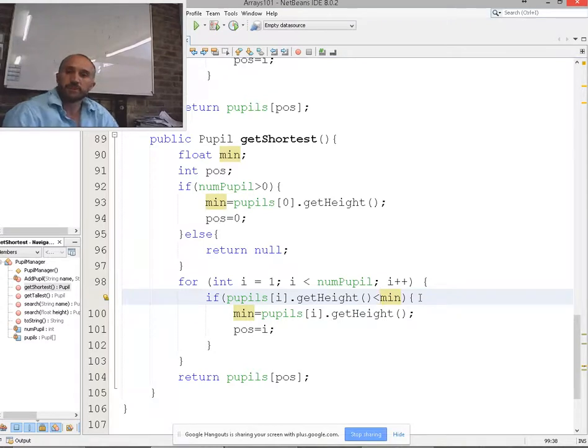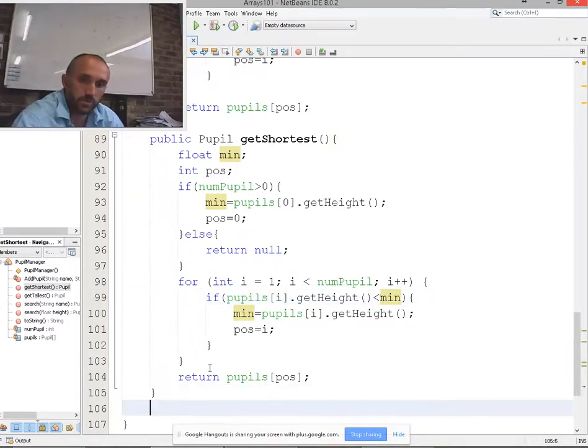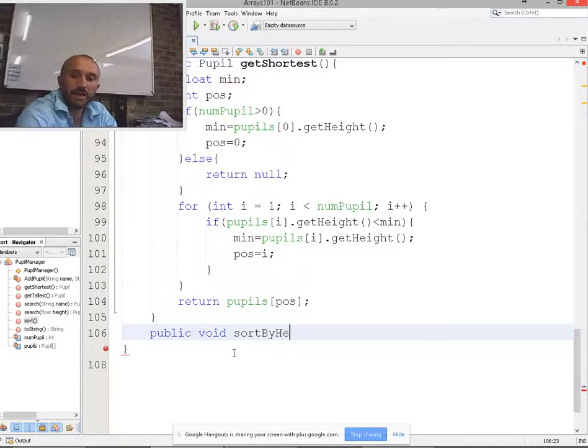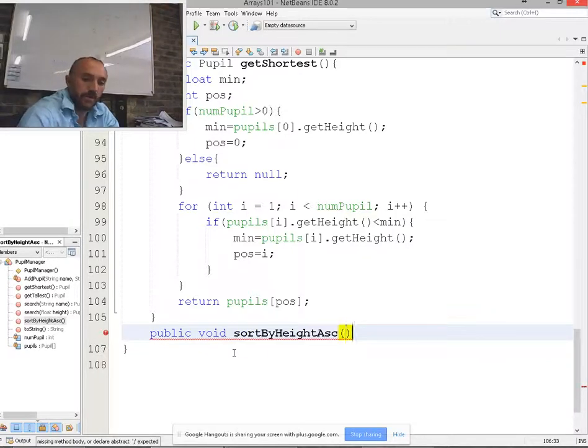Alrighty then. After searching was the sorting. Now sorting is a little bit trickier, but I'm going to show it's so easy if you do it this way. Public void sortByHeightASC for ascending. So that's shortest to tallest, right? Yeah. Okay.